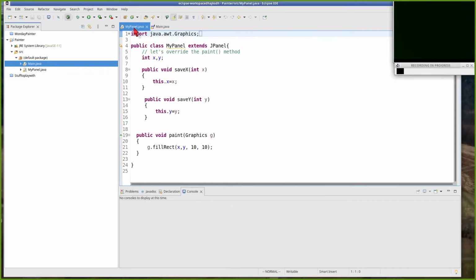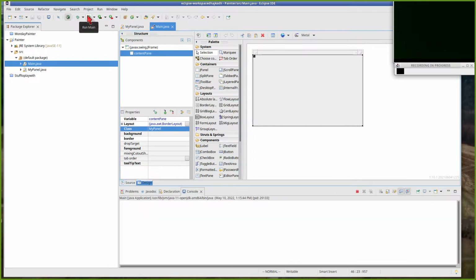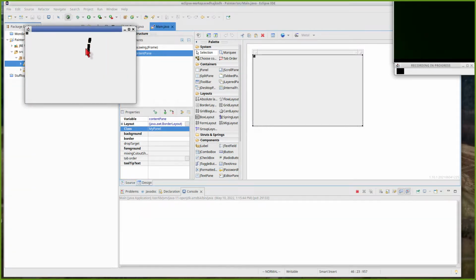So when you try to run your program, sometimes you have to make sure that you're in the tab that has your main method. Otherwise, Eclipse doesn't seem to know which one to run. So we had this kind of thing going.